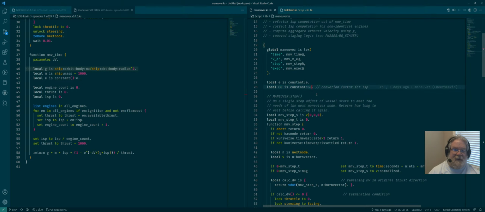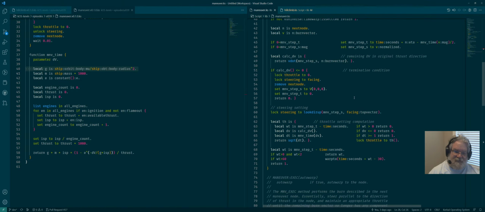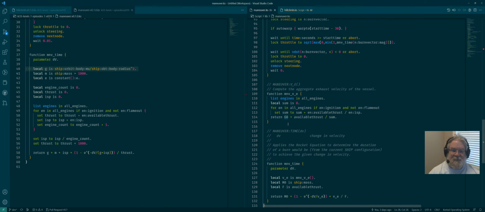And it's literally a conversion factor. It's 9.8 meters per second squared. So we want to use 9.8, multiplied by the ISP, which is in seconds. It's a rating of an engine. So that gives us a result, which is in meters per second, which is the aggregate exhaust velocity. So if we had just one engine, this would be the correct calculation for the exhaust velocity of the engine in vacuum.